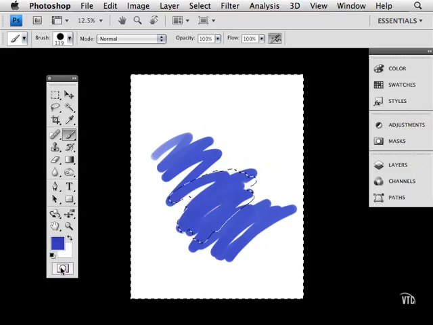A lot of people think that's the way to go from different screen modes. So I'm going to press Command or Control D to deselect that. The tools that you'll find in the toolbox, of course, are your selection tools, such as your marquees, your lassos, your magic wand tools, move tool, your eyedropper tool to select colors, your cropping tools.